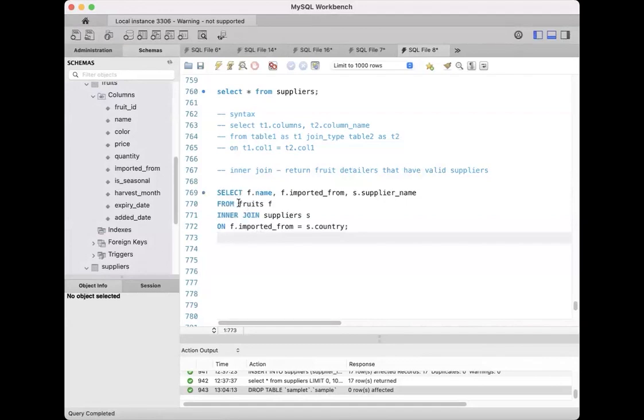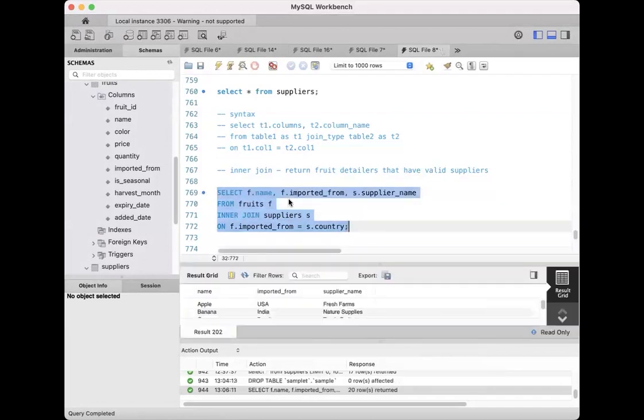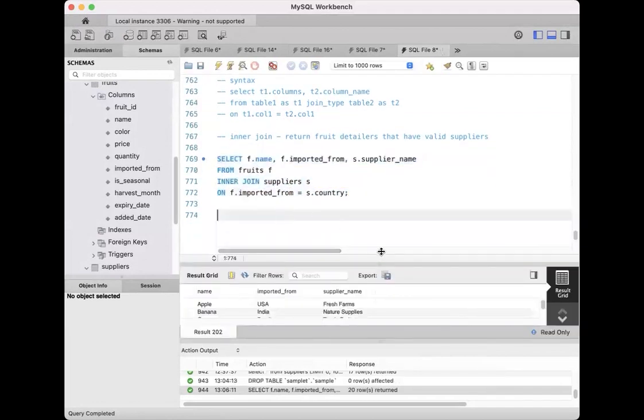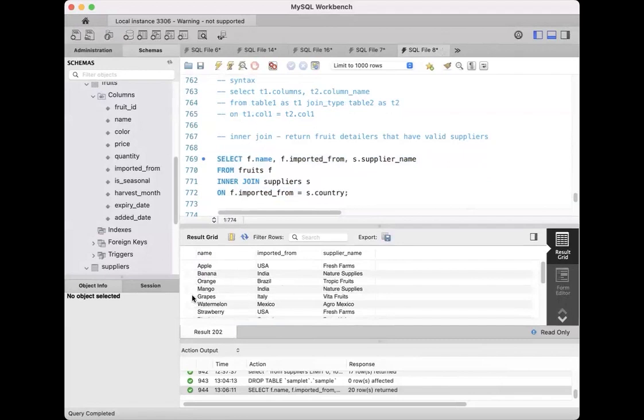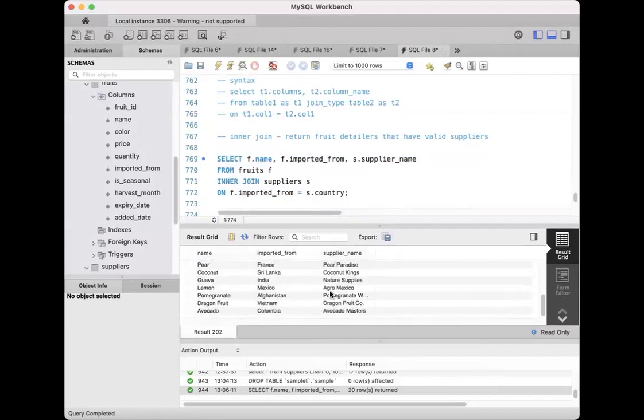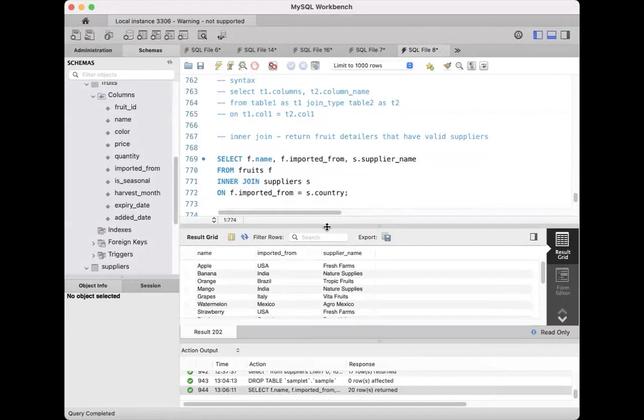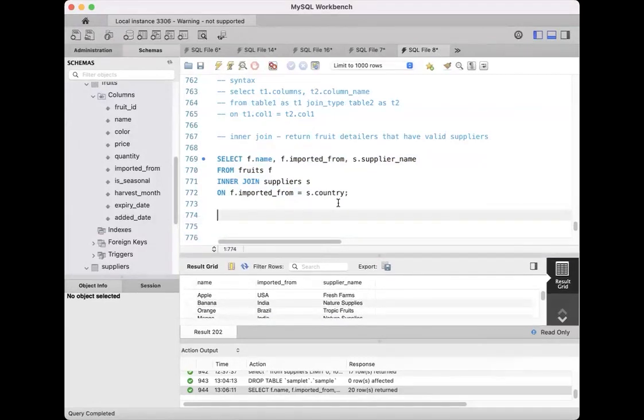So I've written very simply: from fruits join suppliers, and it's an inner join on the imported from column of fruits and the country column of suppliers. And likewise I've selected the outputs in the select clause, and if you see, I get the outputs wherever there is a matching record, right? So is it clear for everyone? I got the supplier name for every fruit over here. Is it clear for everyone till here?